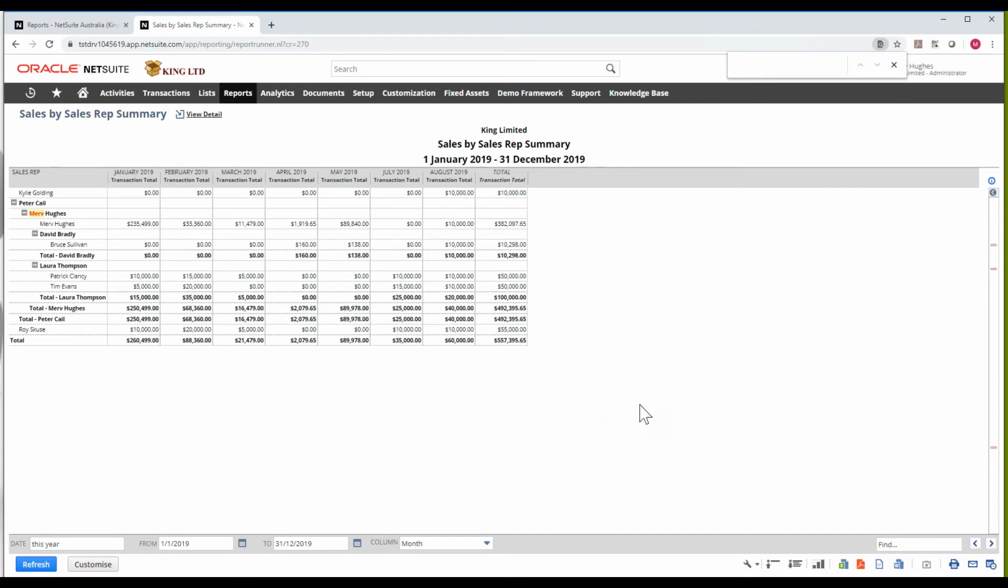Now I want to be scheduling this report. As I said before, the sales manager would like to have this report scheduled to him on the last Monday of every month. So what I can do is click on this little schedule button over here.